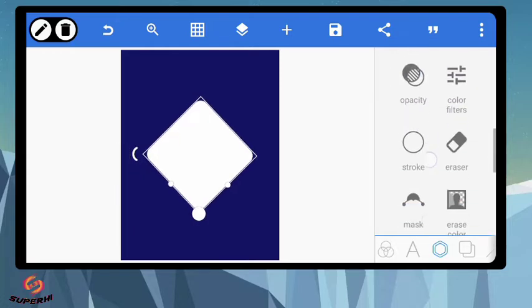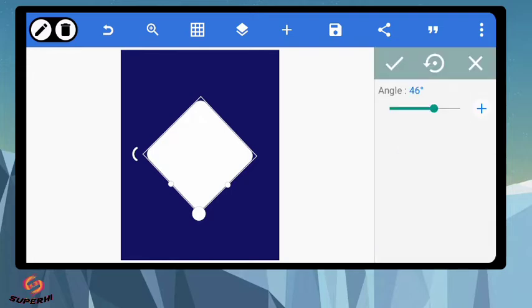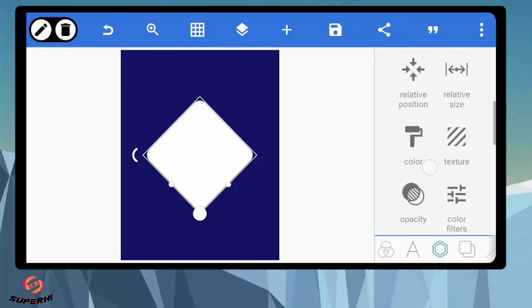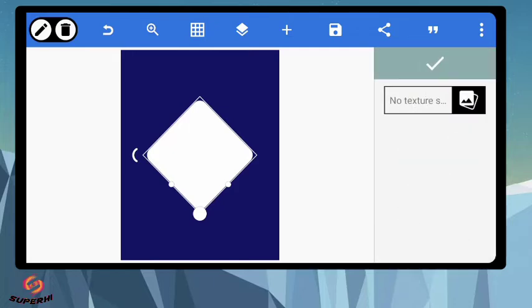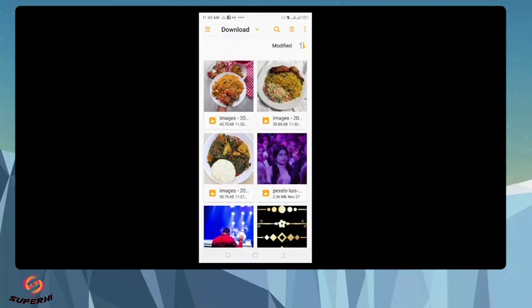Come to your color, come to your rotation icon here. You can see, so you can just make it 45 degrees right here. Okay, this is good. The next thing we are going to do now is to scroll up and look for texture. Under texture, click on the image sign to take you to your phone gallery. That's where we'll be bringing in the image that we want to make use of. Since it's a food item, let me search for something.